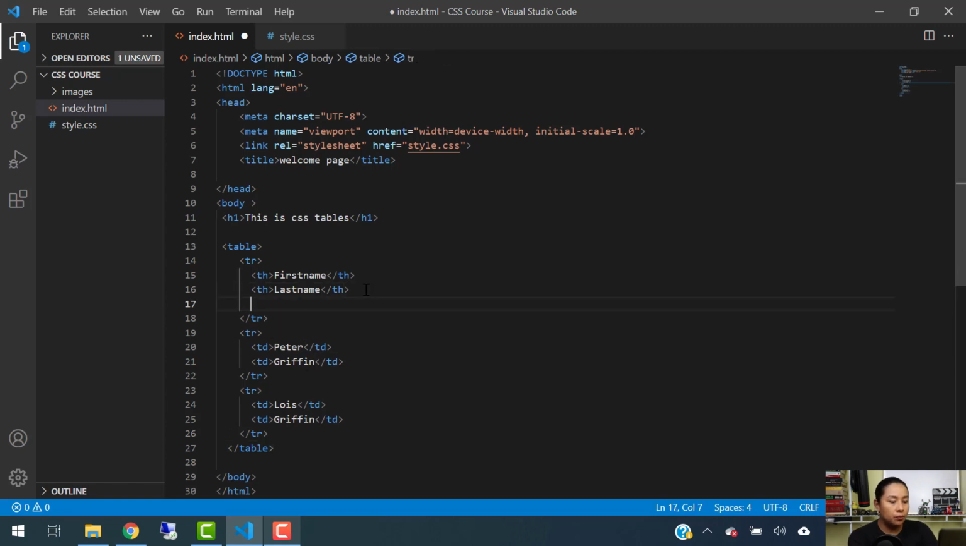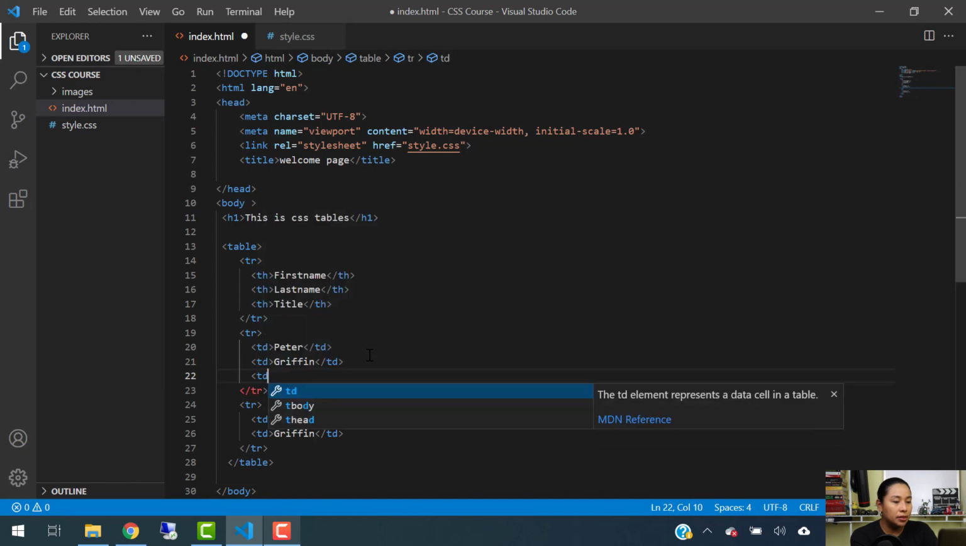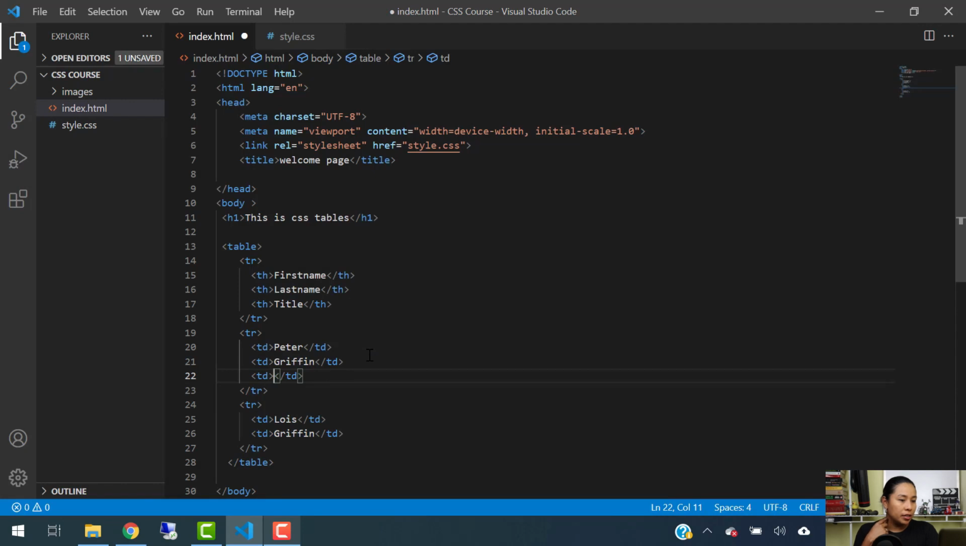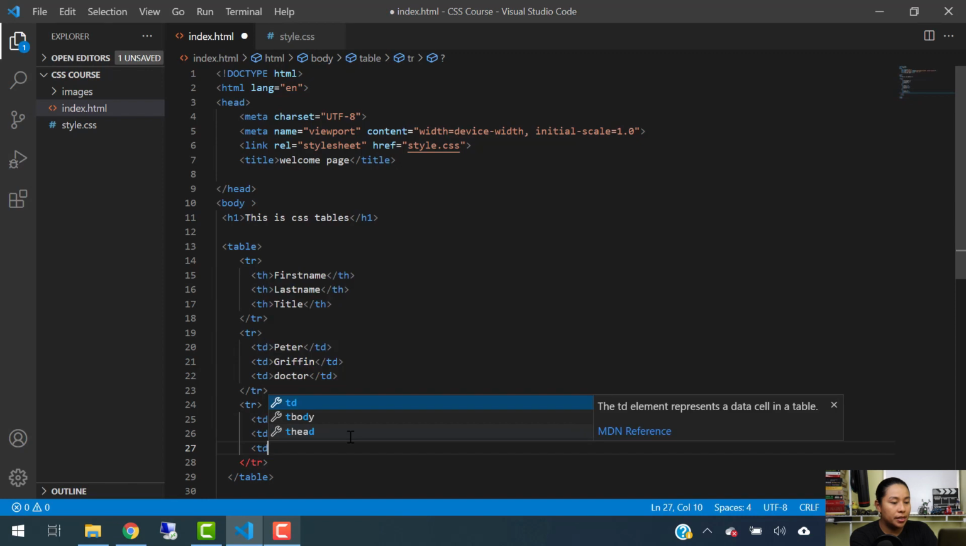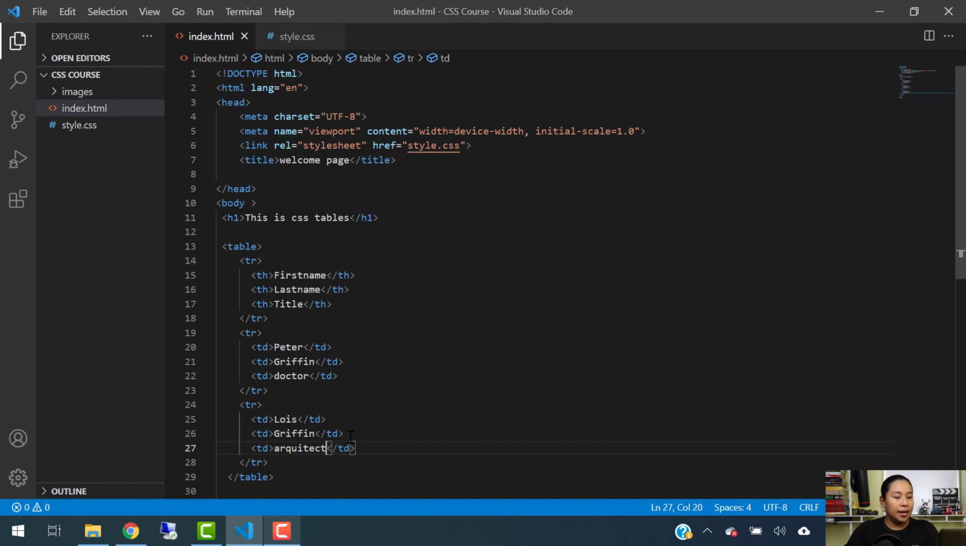And I'm going to add actually one more table head. I am going to say, let's add the title, okay? And let's add some table data here because we're going to set first name and last name, and then the title is going to be, let's just have it as doctor here, and then the last one we're going to set table data, and we're going to set it up as an architect. Okay, let's do that. Let's hit save.